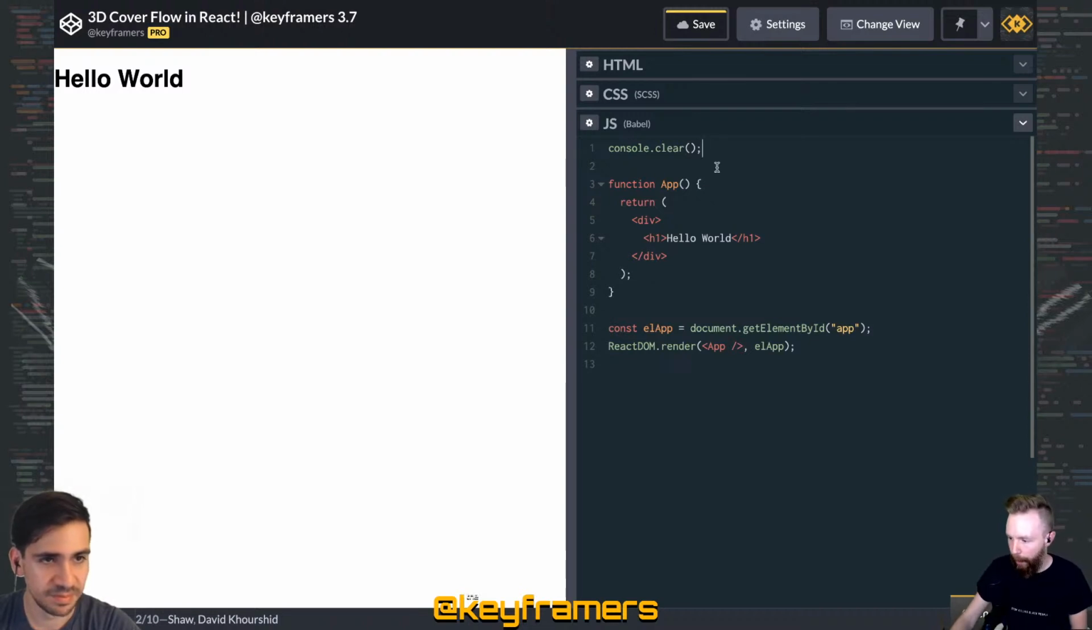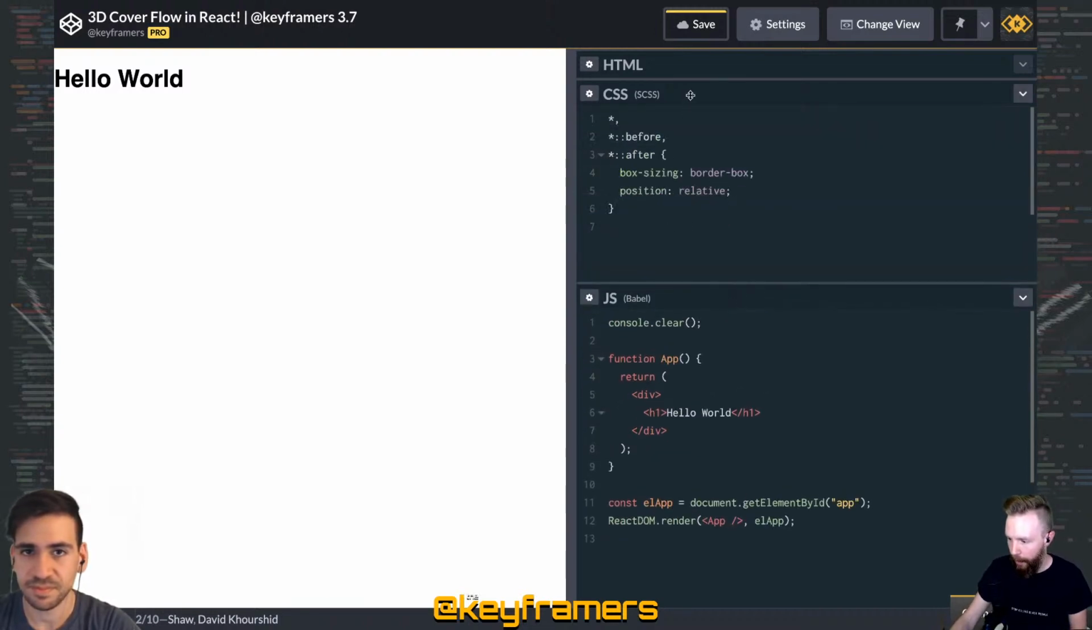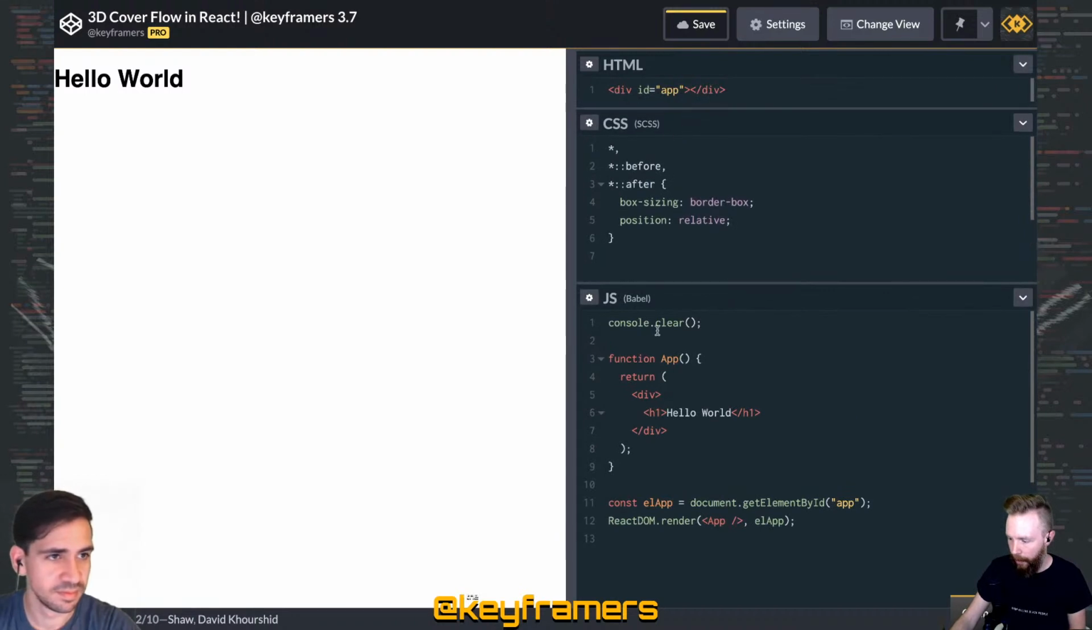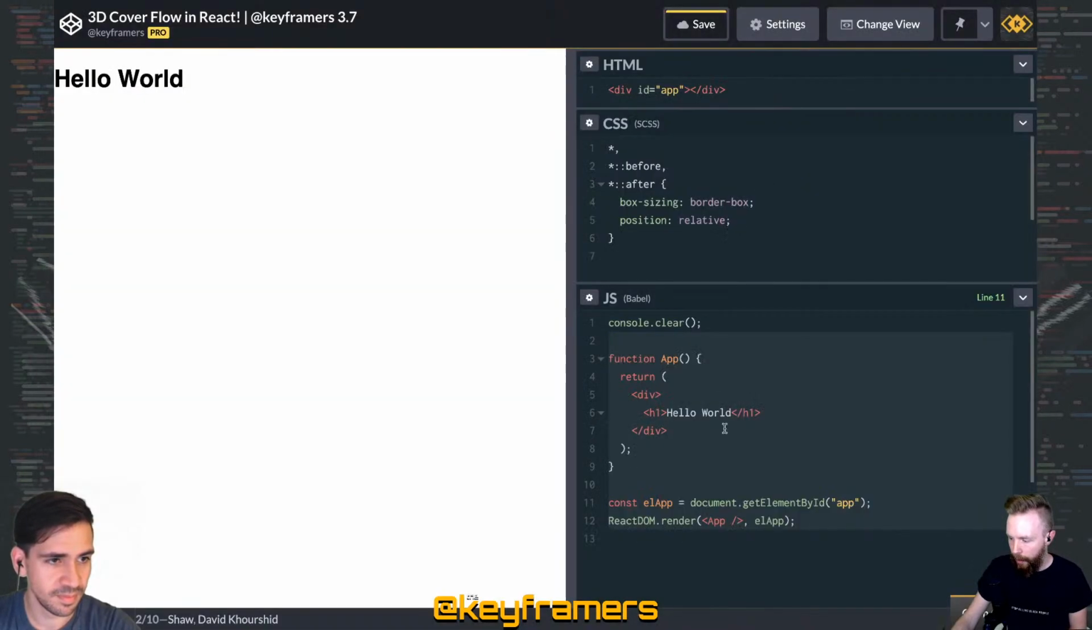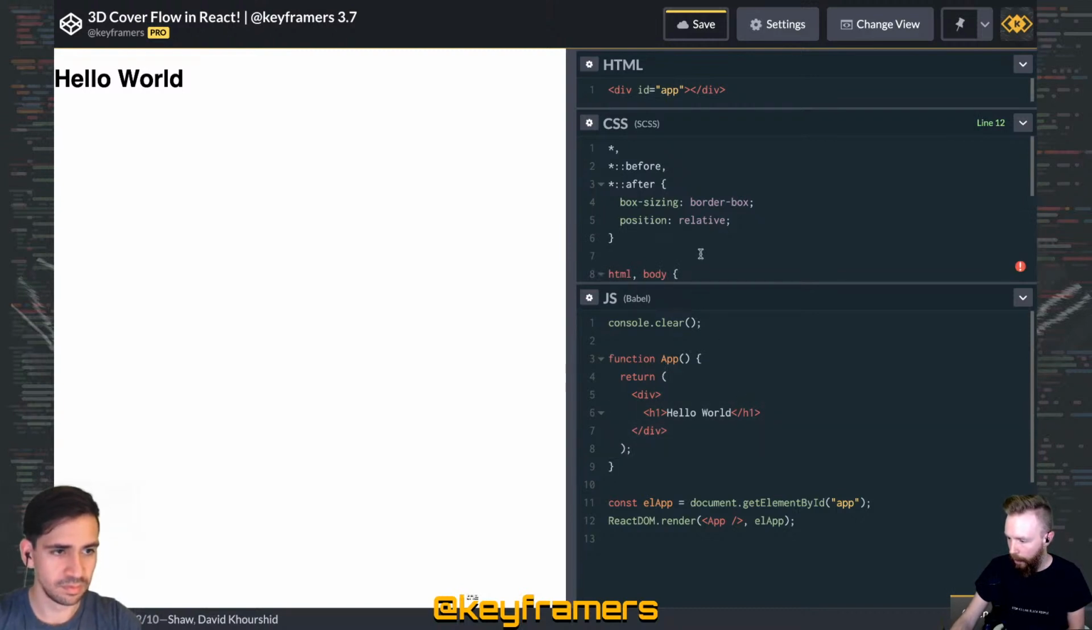So just the barest amount of setup here: the tiny bit of HTML, CSS, and then just importing React and React DOM. I'm using the Babel preprocessor so that we can have JSX in there. That's a fun fact about CodePen: if you enable Babel, you can do JSX right in there.